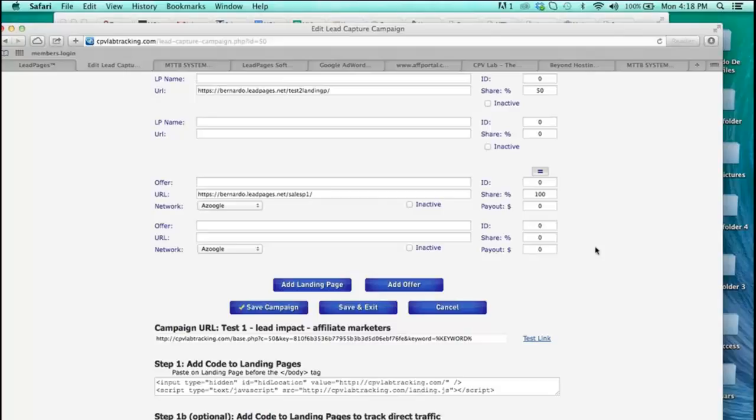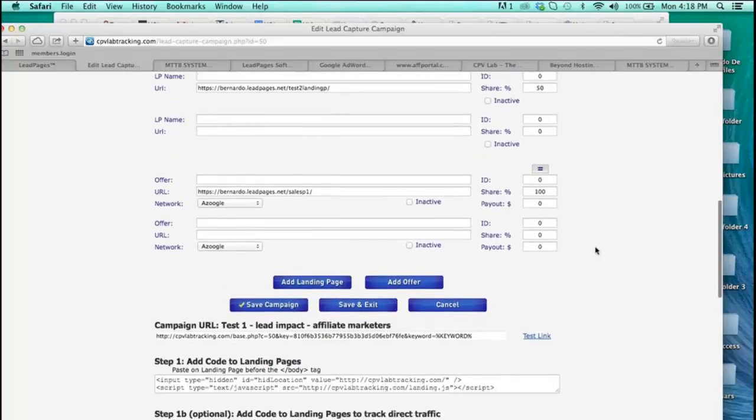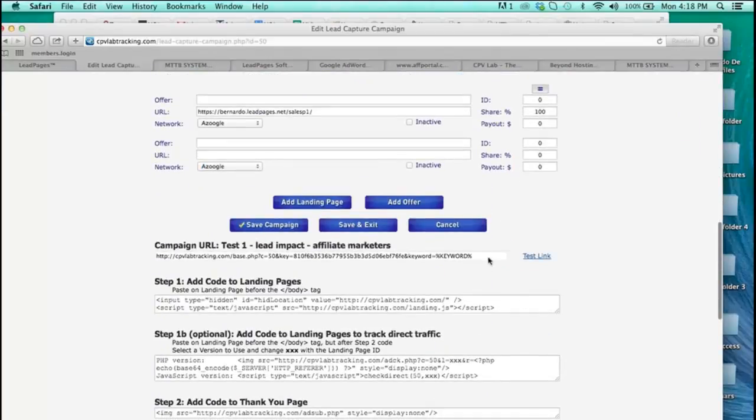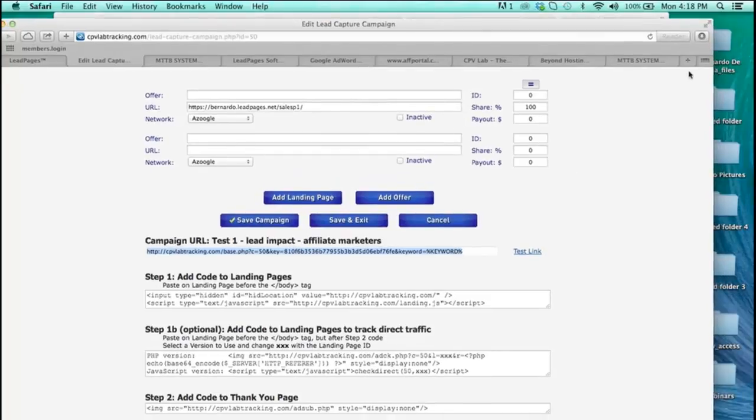Yeah. So it's important to test, like Lou said, and then all you do is click here, save campaign, and that's it. You're done. All right. And then the last thing that you do is grab this link, and this is the link that you're going to give to, in this case, Lead Impact, right, to your PPV platform.